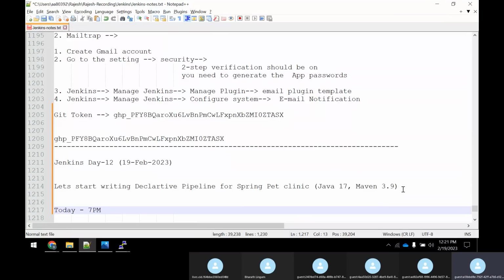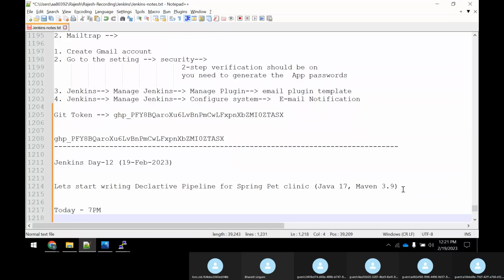So what we are going to do in today's session, that is the day 13 session, we will be continuing from here itself. We'll be understanding what the parameters are, how you need to pass the parameters, how to set up parameters, and what the upstream and downstream projects are. And then we'll be understanding how to install and configure the SonarQube.